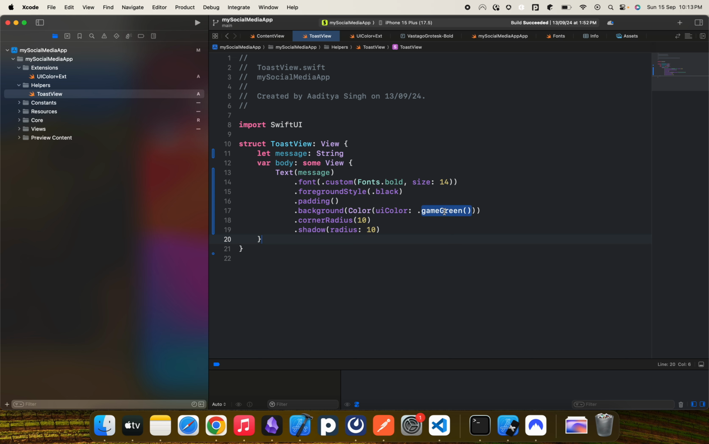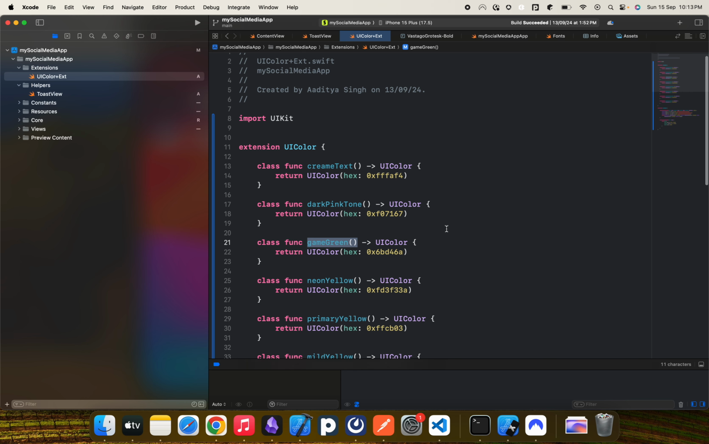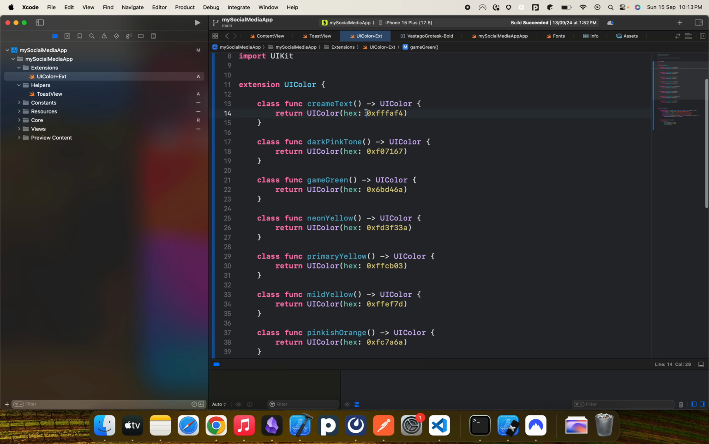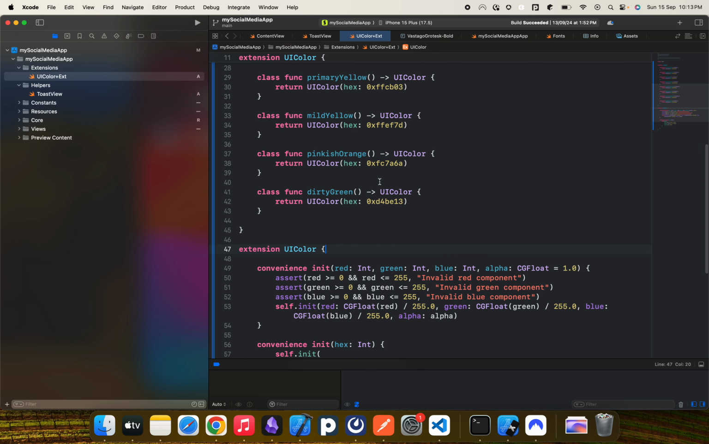Now going to the custom colors, we actually have created this file which I would provide you in the project resources. One of the few files is this, and basically here we have added all of the custom colors that I wanted to include in my app. And how I am using this initializer is that I have written an extension for it. So I found this extension online on some forum, and basically what it does is that it lets you use hex codes directly inside your application.